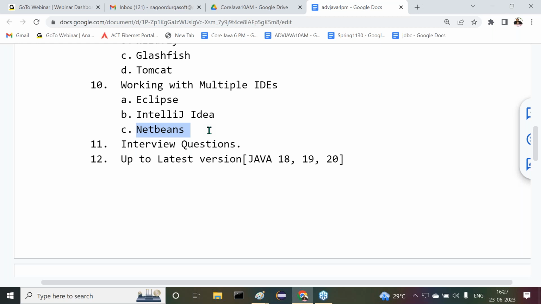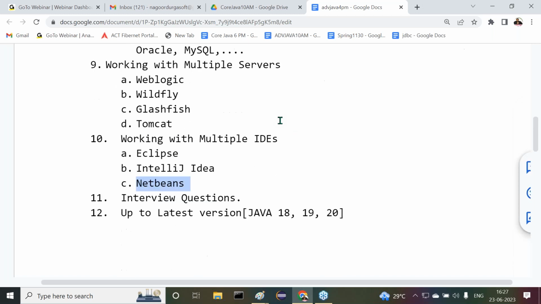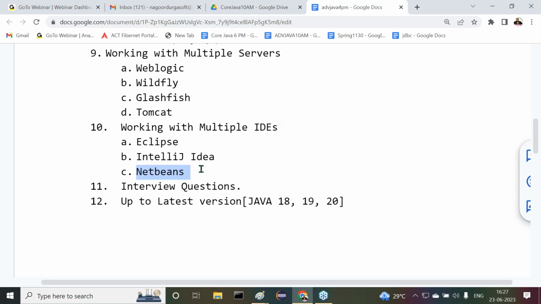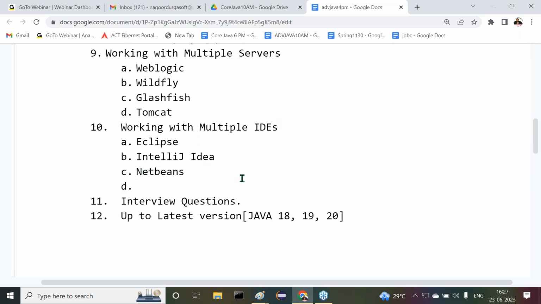In the future, we are going to see Maven and all that content when I start frameworks, and there we are going to utilize this NetBeans content. All of you observe carefully. One more thing I can specify: apart from this, when I go for frameworks, then definitely I'm going to use one more IDE, that is STS, Spring Tool Suite, especially for Spring Boot applications. If you understand it clearly now.